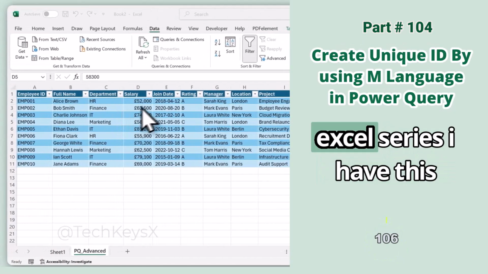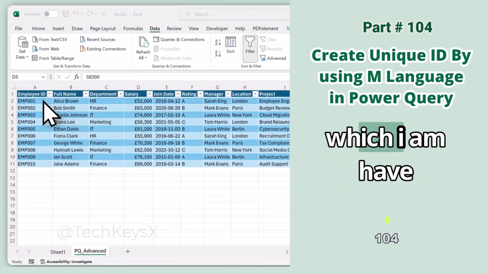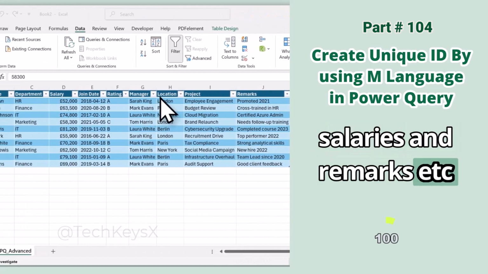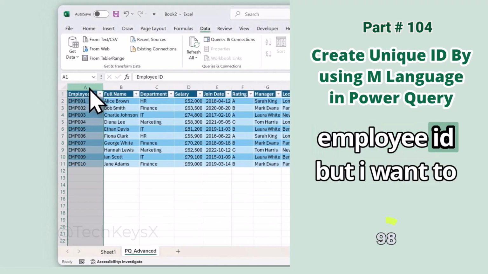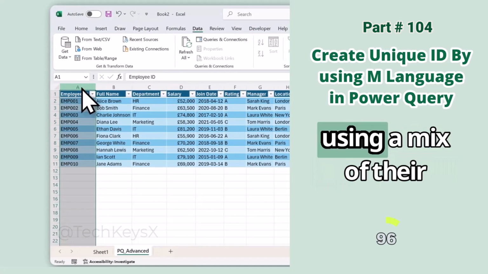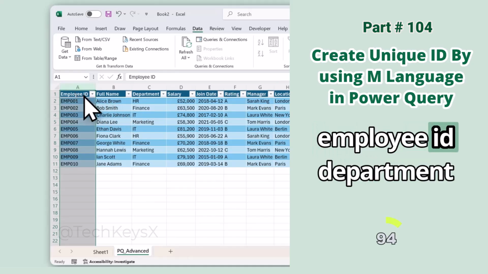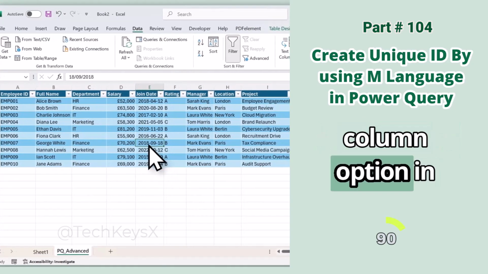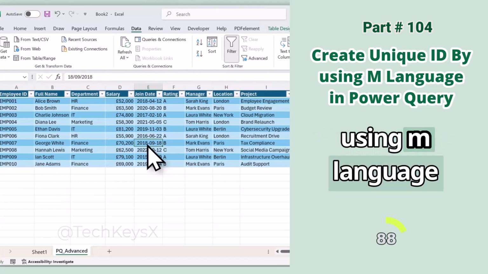Hello guys, welcome to Excel series. I have this data over here in which I have employee ID, full name, the join dates and their salaries and remarks, etc. So I already have this employee ID, but I want to create an employee ID using a mix of their employee ID, department and the join year. We can do this by using the custom column option in Power Query itself by using an M language formula.